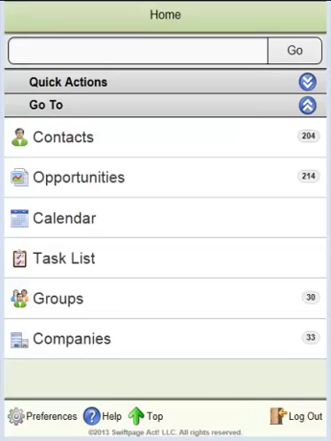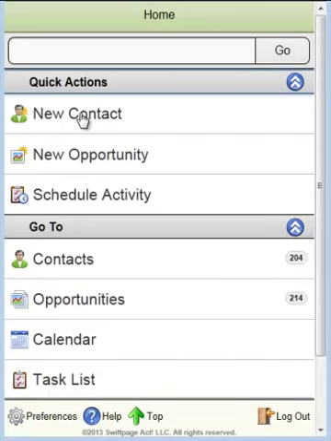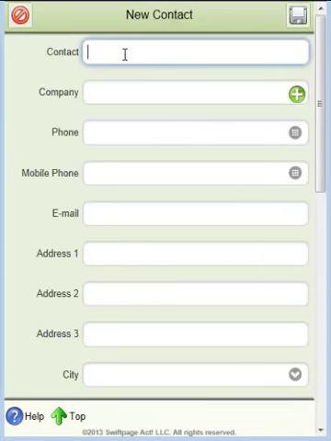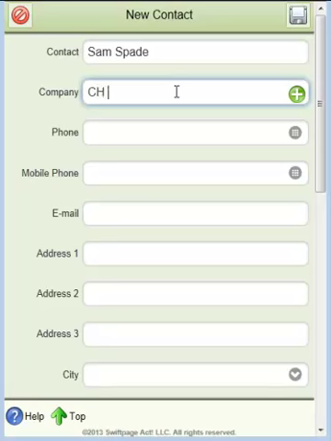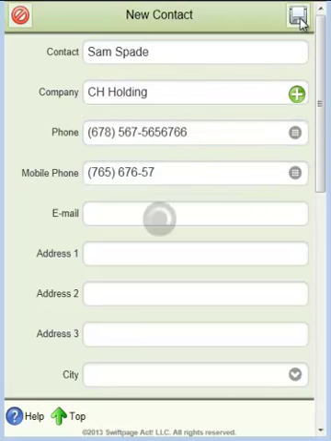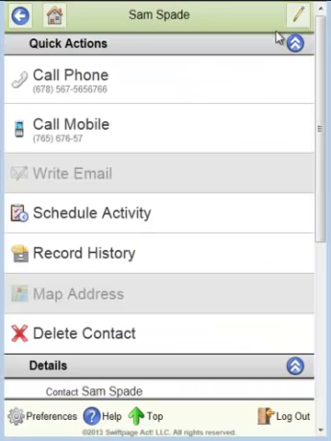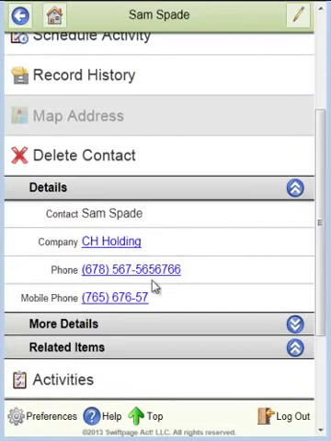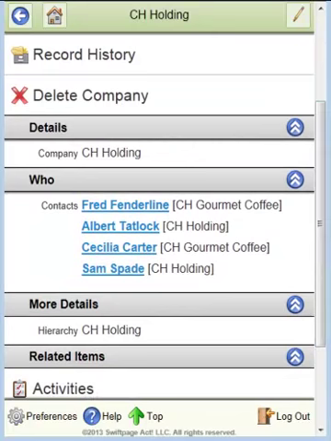Now, to extend the functionality a little further in conjunction with the company management, if I were to add a new contact record to the system within the mobile interface, the company management feature is effective as well. So let's say I create a new contact on my iPhone for Sam Spade, who works for CH Holding. As I create the record, I'll just put some very basic information in here. The system will recognise that CH Holding already exists, and as it creates the contact record, it automatically links Sam Spade to the company CH Holding. So that's dynamic company management within the mobile device as well.